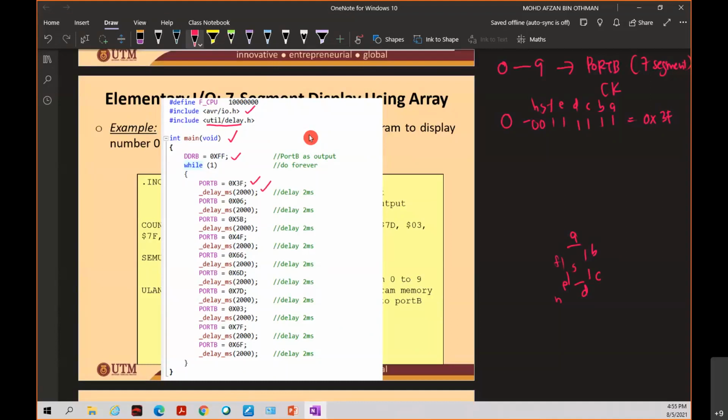Then you call delay. Then you send 1. For 1, only B and C light up, the others off. So what would be the value that you need to set here? 0x06. So that's why port B equals 0x06. Then call delay. And then after that, you're going to send number 2. 2 is A, B, G, E and D light up.